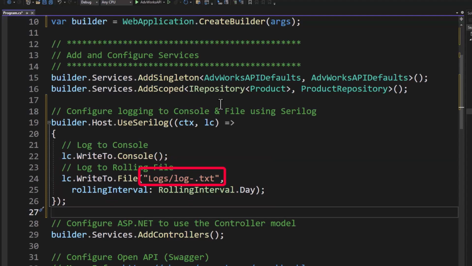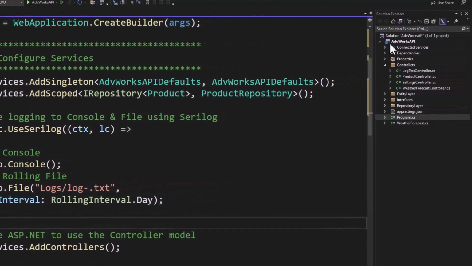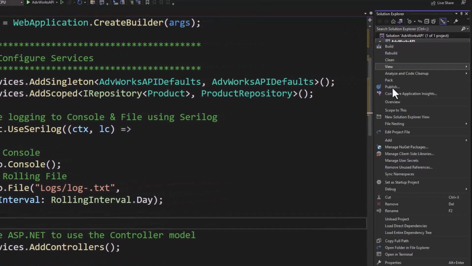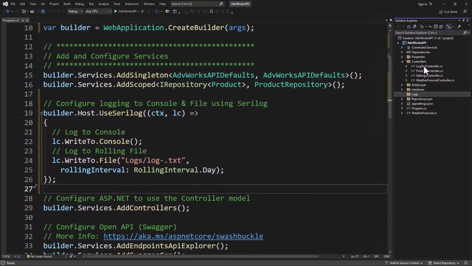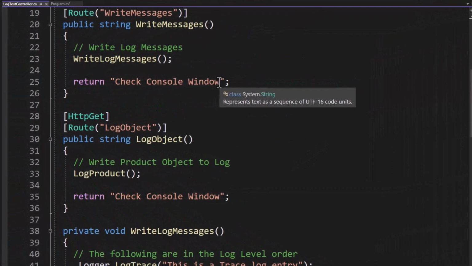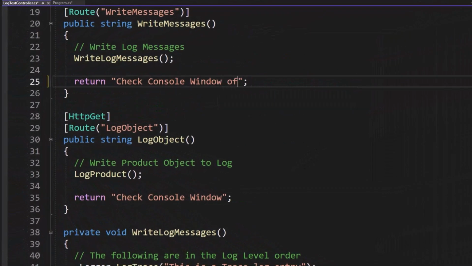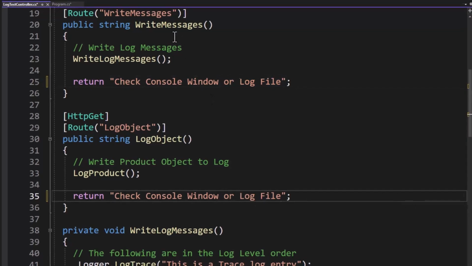After the dash, it will actually put in the date and time for us, which is kind of neat. Then there's this other parameter called rolling interval. We want a rolling interval of a day, so every day it will create a new file. That means I have to right mouse click on my project and add a new folder called logs to give it that place to store. The other thing I'll do is change my message a little bit to say, check the console window or log file. So we'll change it there, and we'll change it there.